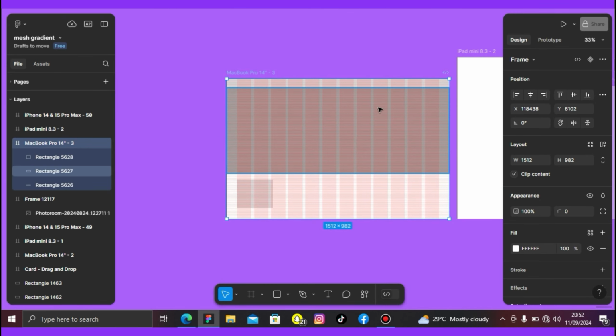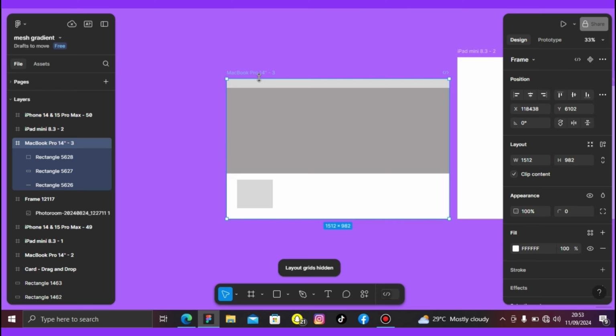The second hack I want to show you guys is this. Let's assume we are designing on this frame and we want to see our actual design without the layout grid. What's the effective way of hiding this layout grid without deleting it? The shortcut to it is by pressing Shift plus G on your keyboard, and you see that the layout grid is out. And when we press Shift plus G back, you see the layout grid is visible.